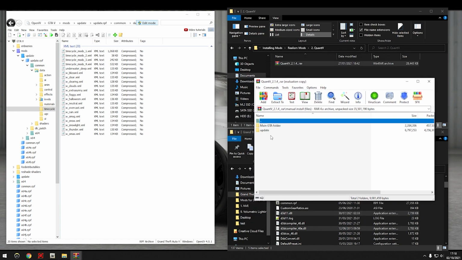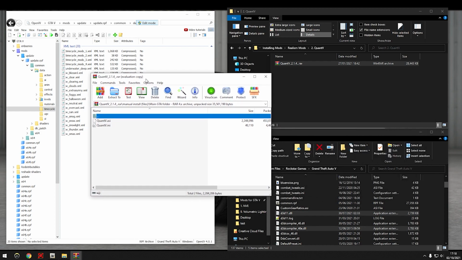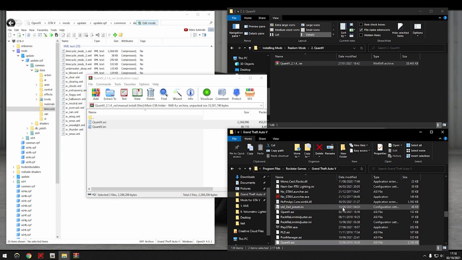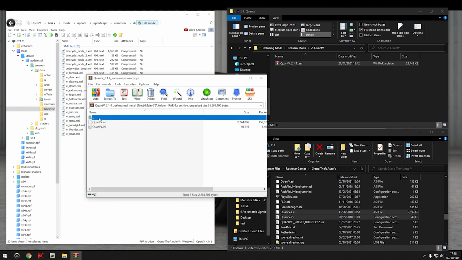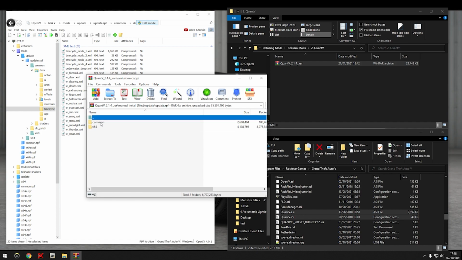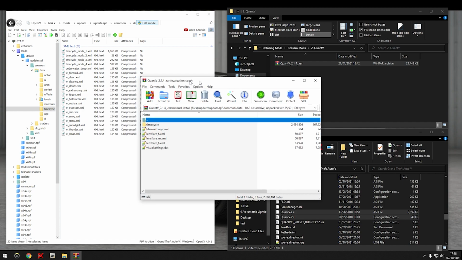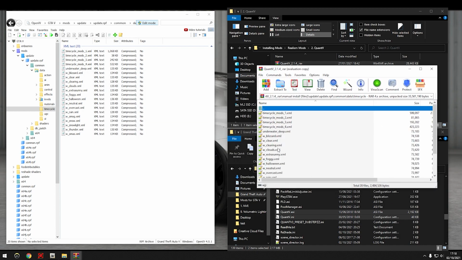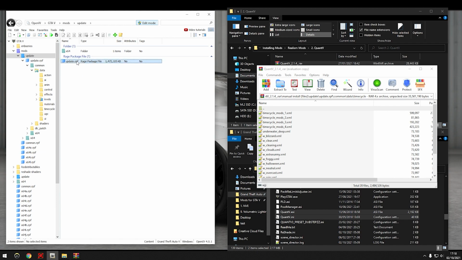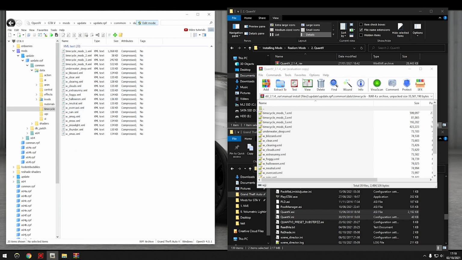And click on Manual Install, Main GTAV root folder, and drag and drop the QuantV ASI and the INI into your GTAV root folder. Go back, click on Update, Update RPF, Common, Data, Time Cycle. Again, do the same in OpenIV. Mods, Update, Update RPF, Common, Data, Time Cycle.